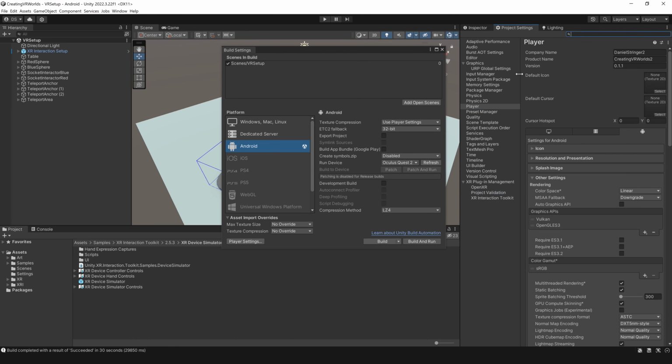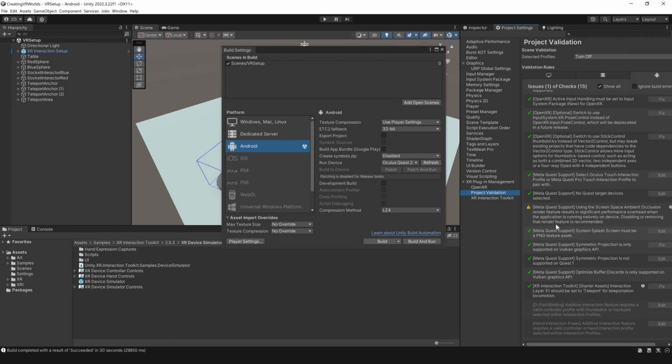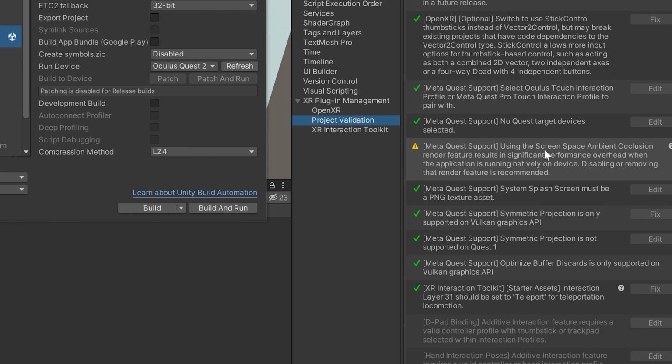The last thing we need to do is a quick adjustment to our player settings. If we go ahead and click on the player settings, it'll bring it up under XR plugin management, select Open XR, and we just want to make sure that the Meta Quest support is ticked, because I'm building for the Quest. We've got a warning here, which we can go back to the project validation and see.